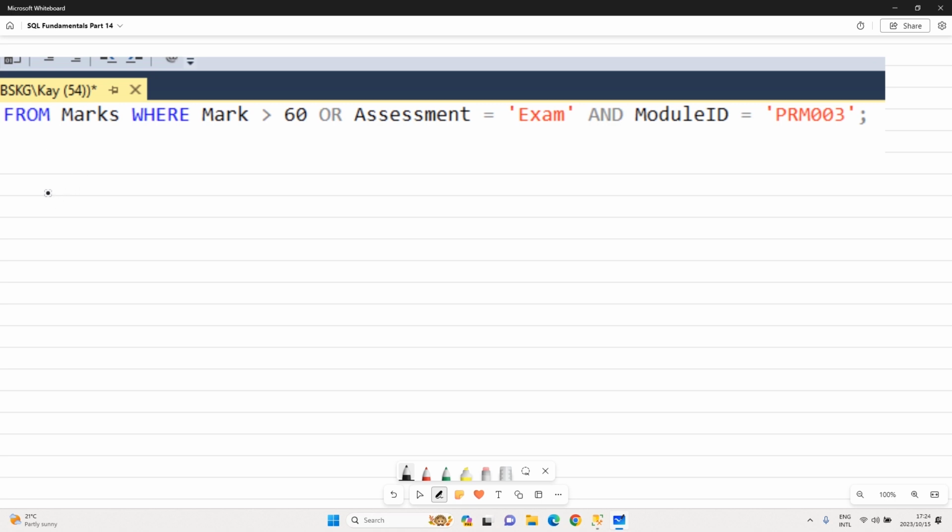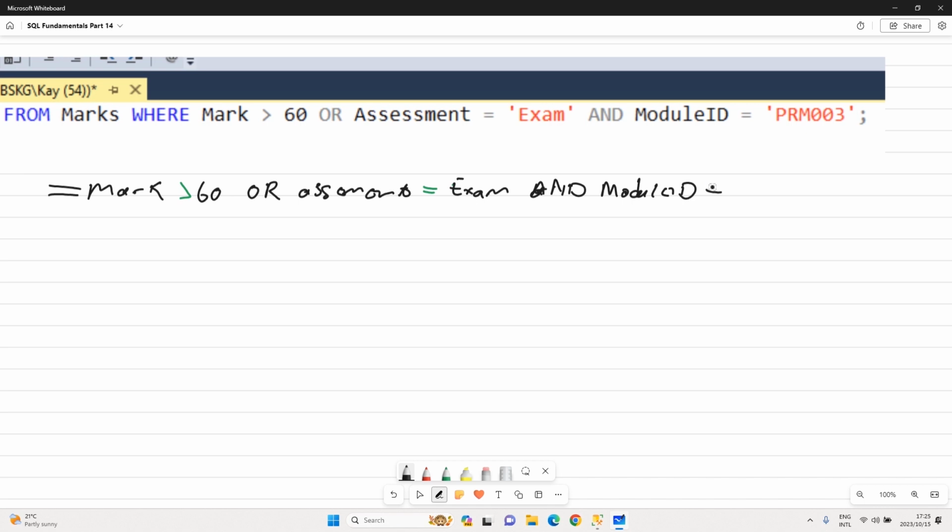So let's say dates equal, then we have mark, which is greater than 60, or assessment equal to exam, and module ID, which is equal to our specified module ID, PRM003.